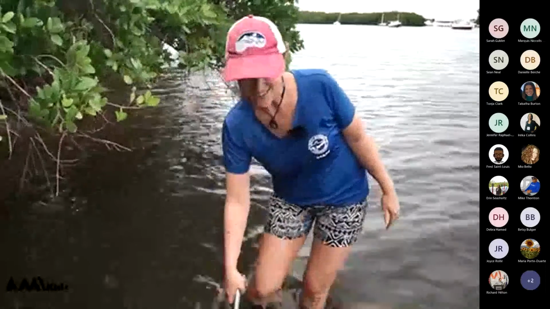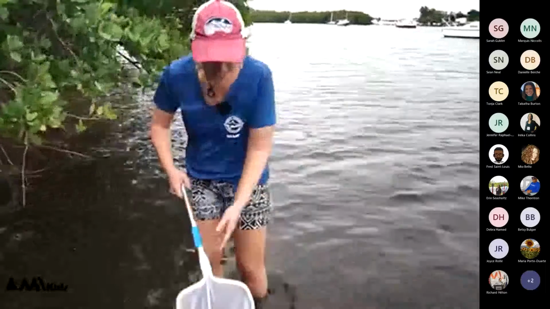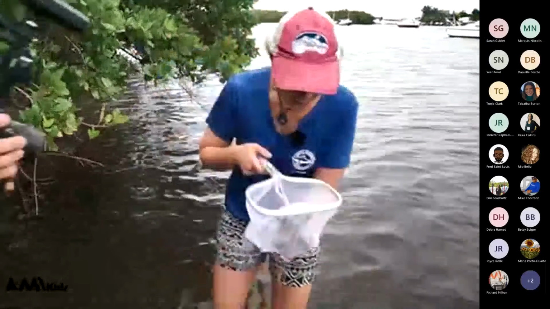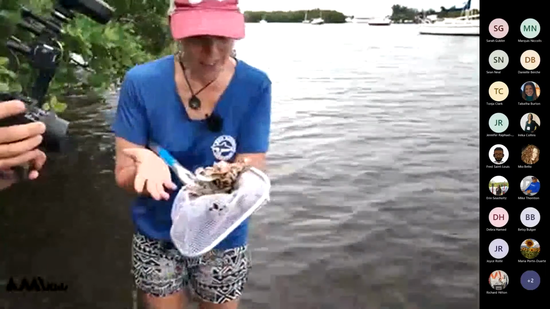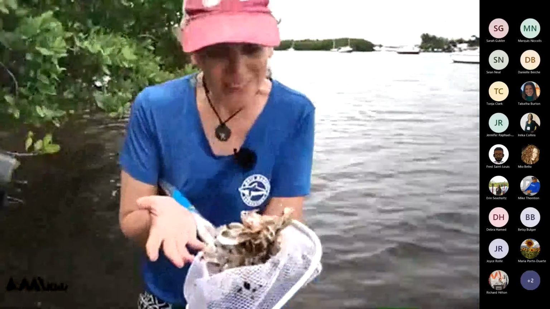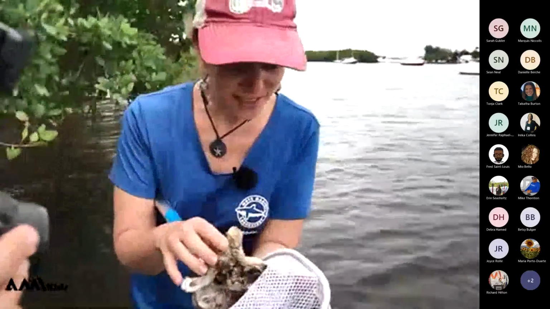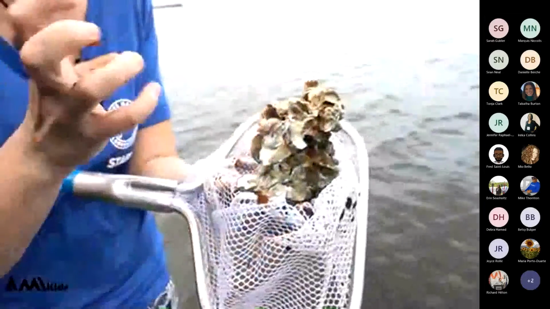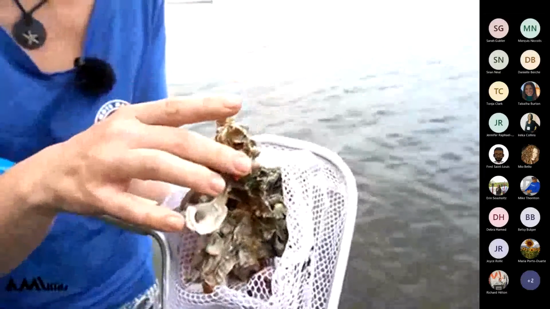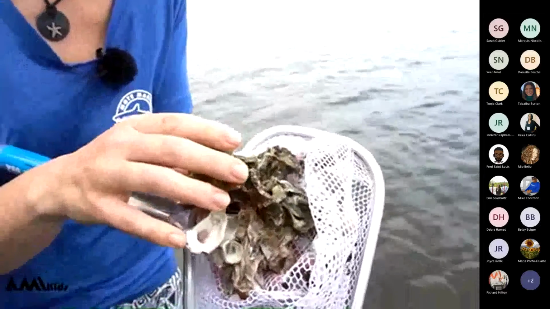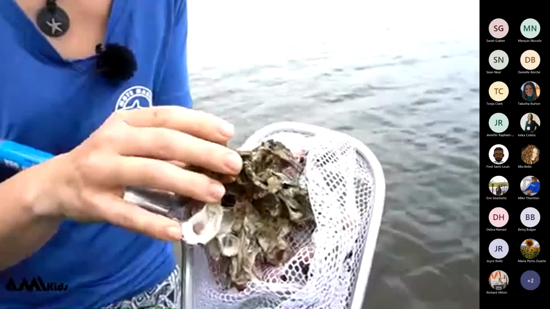I think I found something kind of big. Let's see what it is. Feels heavy. Oh, cool, look. All right, so this looks like a big rock, but it's a bunch of oysters that have cemented themselves together. So it's a bit of an oyster bed. And I bet if we look closely, we might be able to find a crab hiding in there.